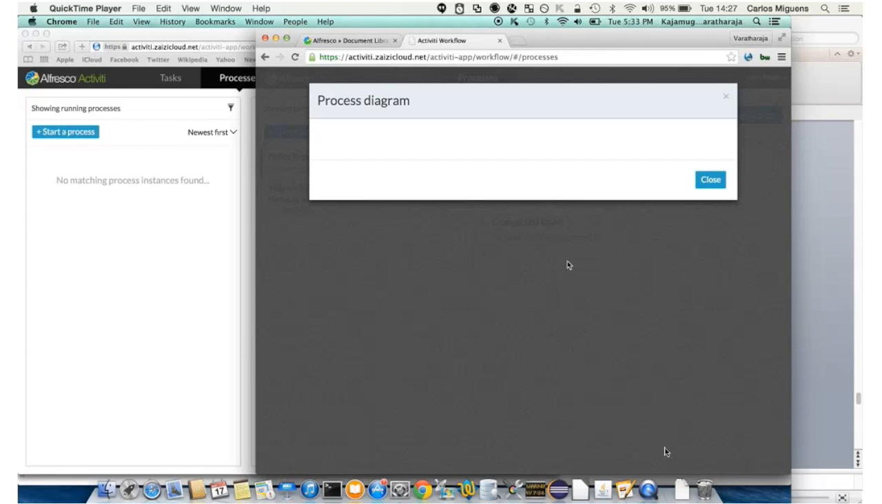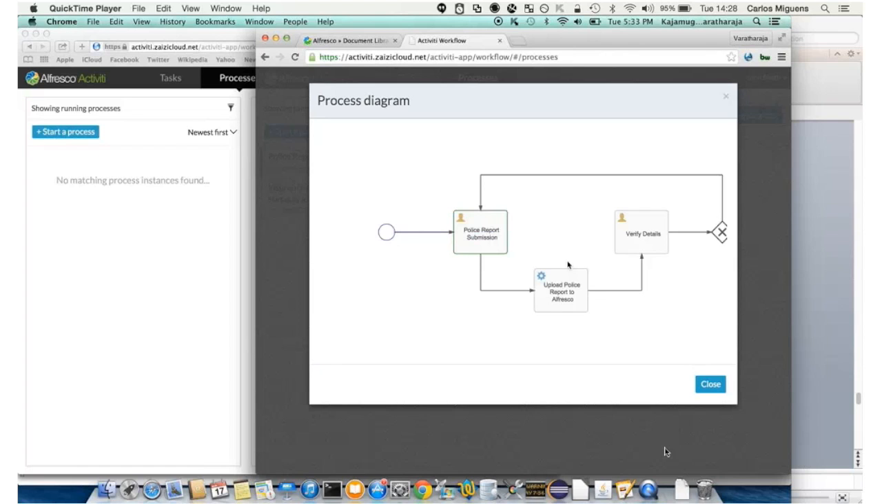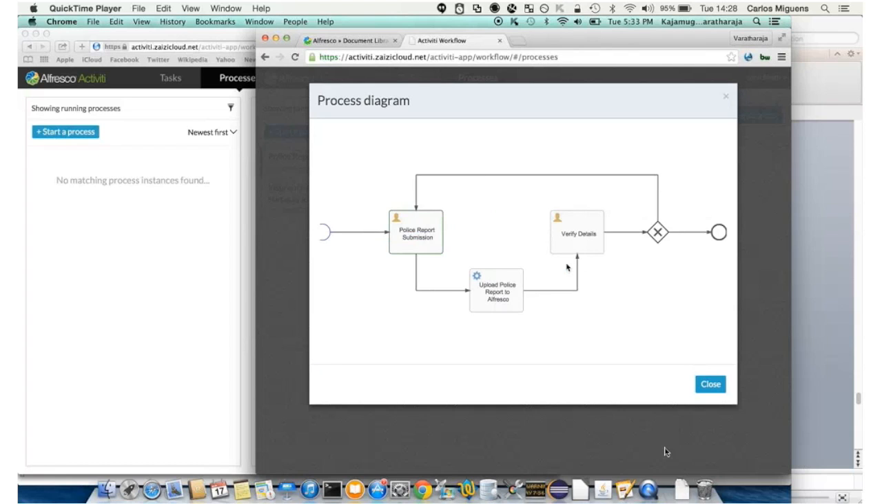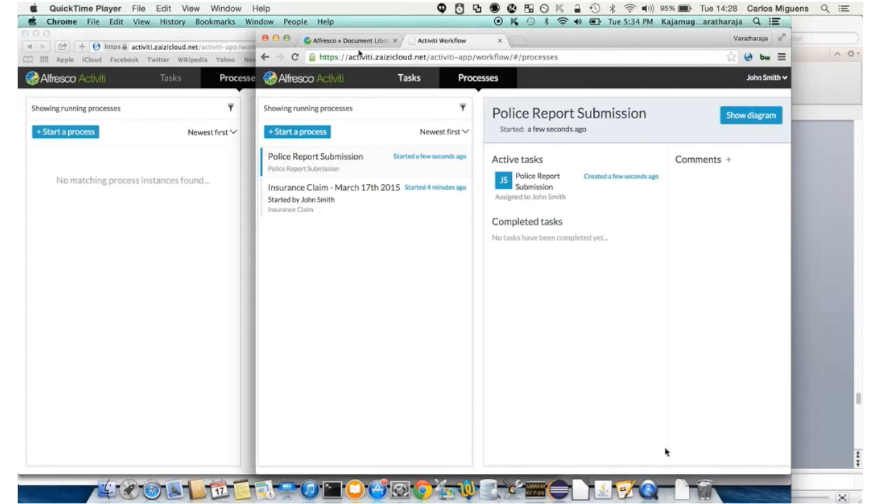And each one of these can be built up using the BPMM Editor or the stepwise editor, and then you can plug together the different processes that you want to make up your total case management process. So in this particular one, the police report is submitted and uploaded to Alfresco, and somebody within the organization then verifies the details to see that they're accurate. So let's go ahead and upload our police report for this particular insurance claim.